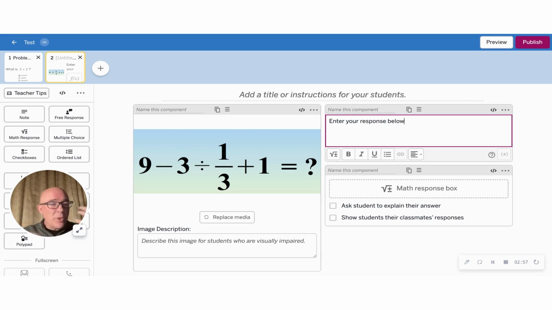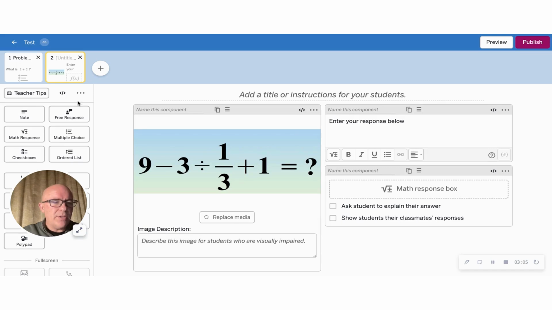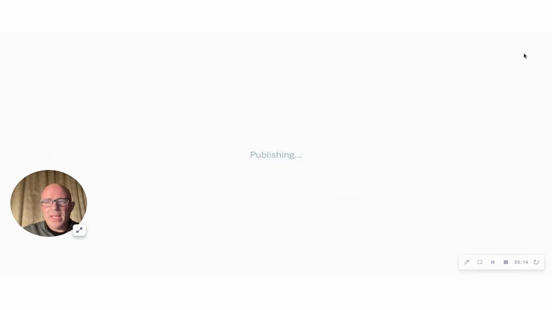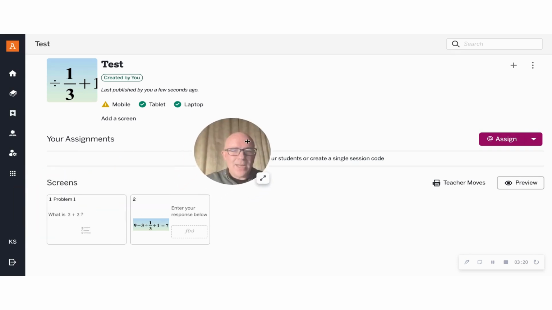So notice I've got multiple components on the screen. I can hit that preview button to see what it looks like. And I will tell you, we're just scratching the surface. There's so many other different ones you can pull over, but I just wanted to give you a little sense of how you can drag components and create your own activity. And when you're ready, hit that publish button and you have created a whole brand new activity of whatever you want to make, and you can preview it to see what it actually looks like.